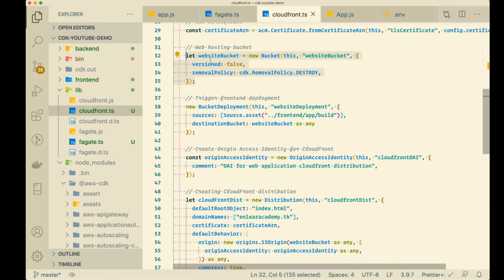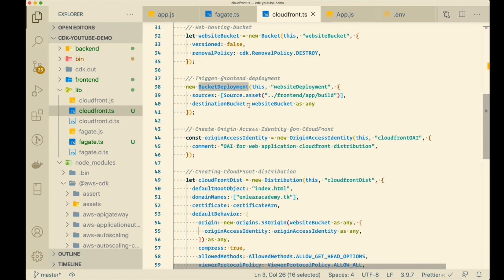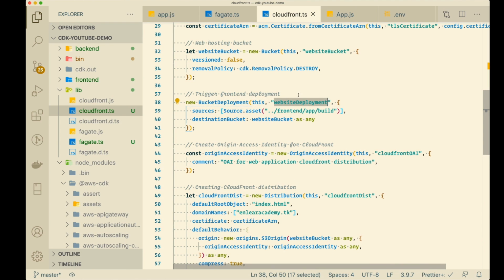Now that S3 bucket is going to be empty, so we need to put the build files in. This is a very good example that we are using both the infrastructure code as well as our application code together. Here I'm creating a new deployment. So deployment is again from the AWS S3 deployment construct, and there I call it website deployment. And as for the source, we need to define where we can find the build code.